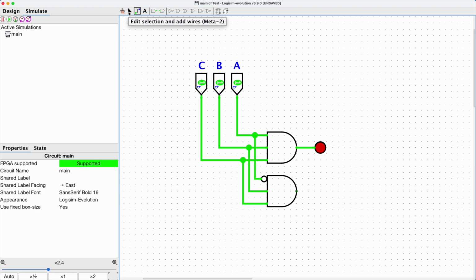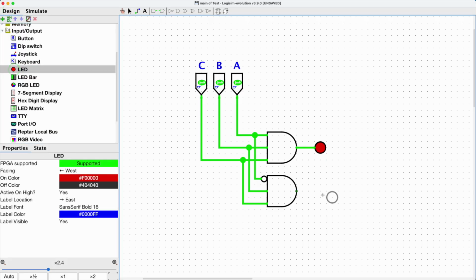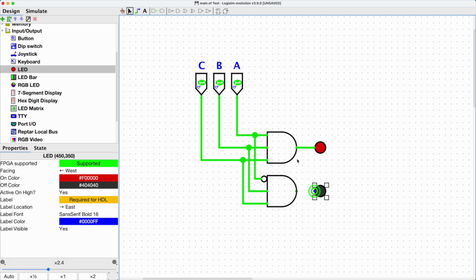So let's go ahead and simulate. Well, actually, let me add an output to this gate, right? So I'm going to go back to design, select the LED, bring the LED over, and then connect it with a connector. Boom, like that. Now I've got 1, 1, 1 selected on the input.